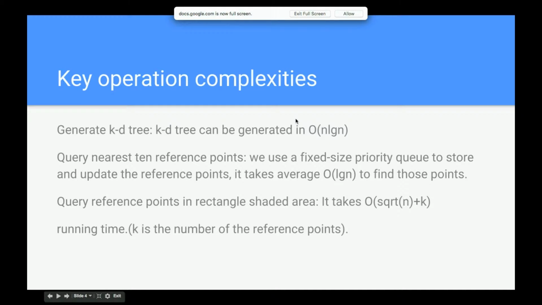Hi, my name is Dongtai. I'm going to introduce the key algorithms and key operation complexities in our program. To finish the project, we're using a data structure called a KD tree. It can be generated in big O of n times log n running time, and it supports two basic queries.